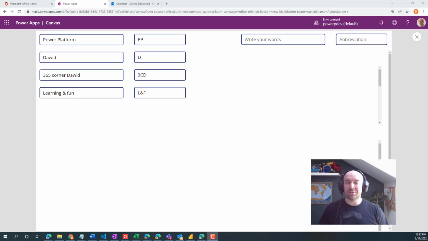Hey guys, I would like to share with you the resolution of the challenge which I recently faced. The challenge was to create abbreviations with the capital letters from the words which were added by the user to one of the input controls. On one side you can see examples of how this is working.